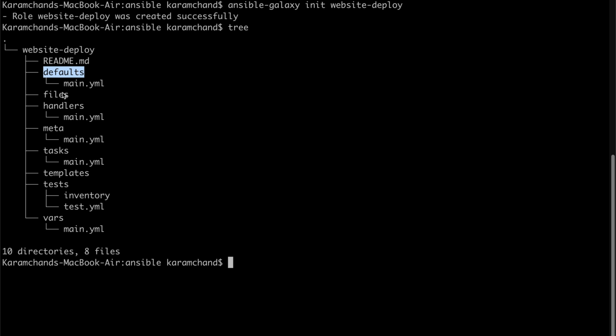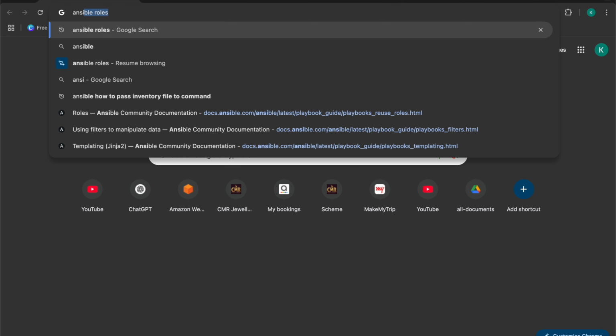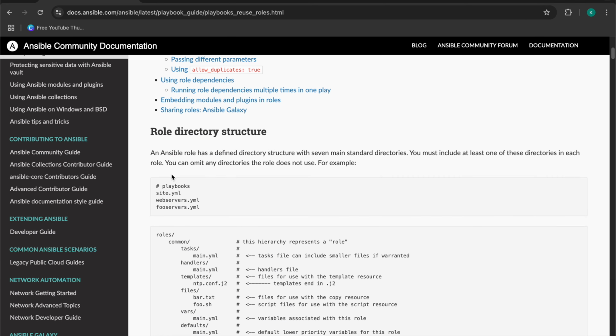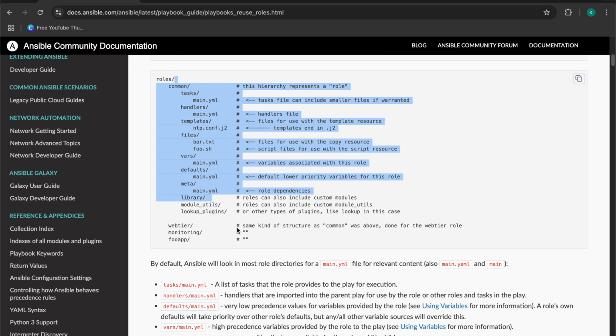As you can see, it has created several directories like defaults, files, handlers, meta, tasks, templates, tests, and vars. Each directory has a different purpose. Now let's understand the purpose of each directory by navigating to the Ansible roles documentation. For that, I'll search for Ansible roles documentation in Google. All right, so this is the same directory structure that has been created in our terminal.